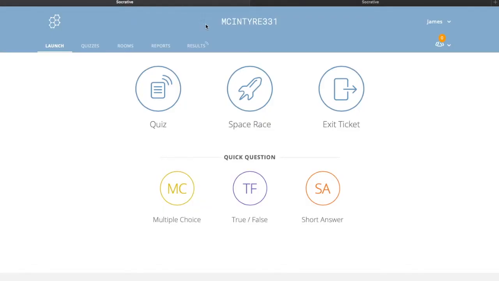A key thing you will need to know is that the name at the top of the screen is your room name. This room is also the code you will give out to all of your students so that they can participate in your activity of choice. We're now going to move on to creating a quiz for your students. I'm going to show you both views, one from the teacher's perspective of controlling the quiz, and the other from the student's perspective of taking the quiz and seeing the results.